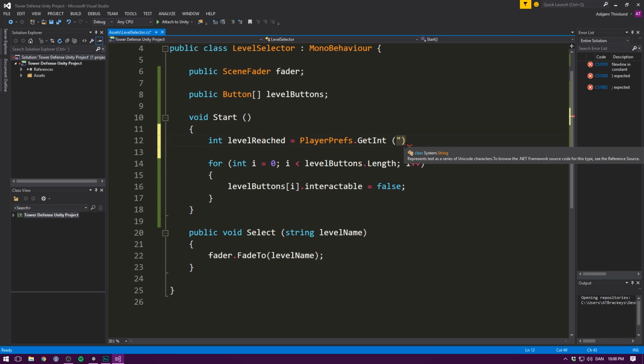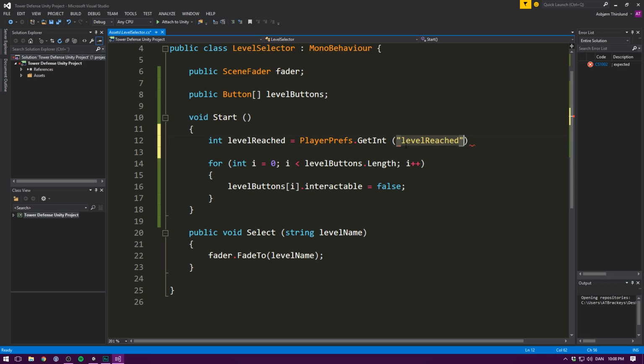So our key here could be the exact same levelReached, and I think we should just do that for simplicity. We also get to specify a default number. So in our case, we do comma 1, and that's because we want our default level reached to be 1. We do this so that if we have never played the game before and it tries to go here and find a saved piece of data called levelReached and it isn't created yet, it's just going to return the value 1, and so it's only going to allow us to play the first level. This is going to happen every time a new player plays the game.